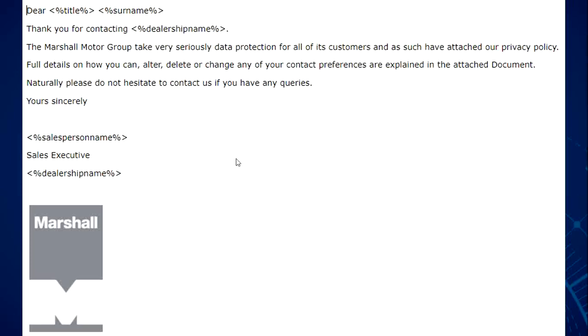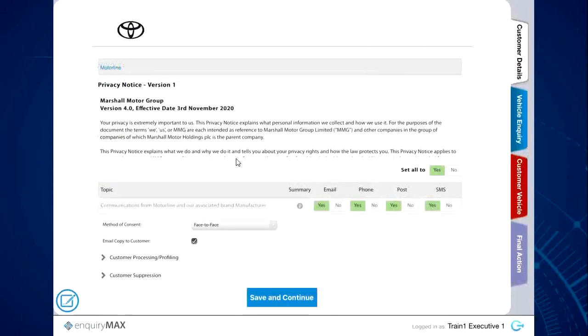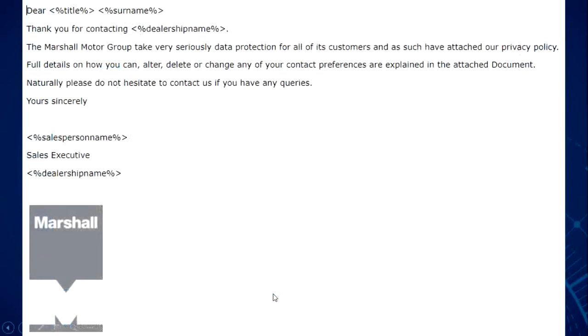So really, really important though, make sure you click that email copy to customer. The only time that will not appear is if you have not taken an email address. And then obviously once we save and continue, we're going to move to this letter.